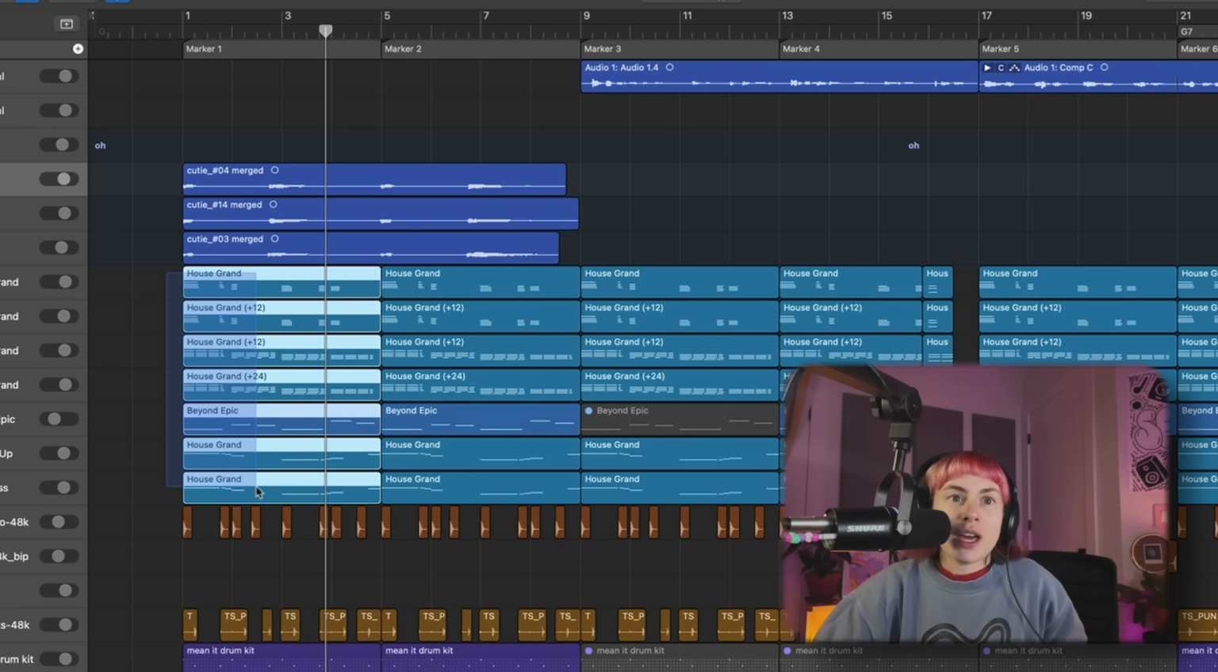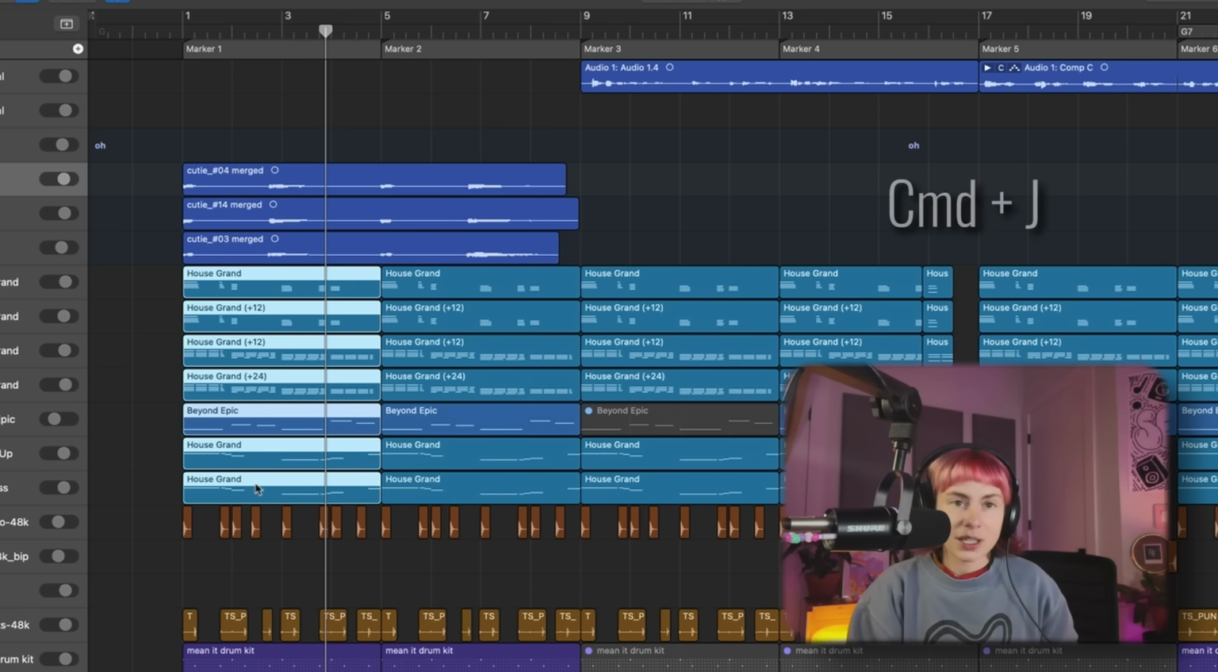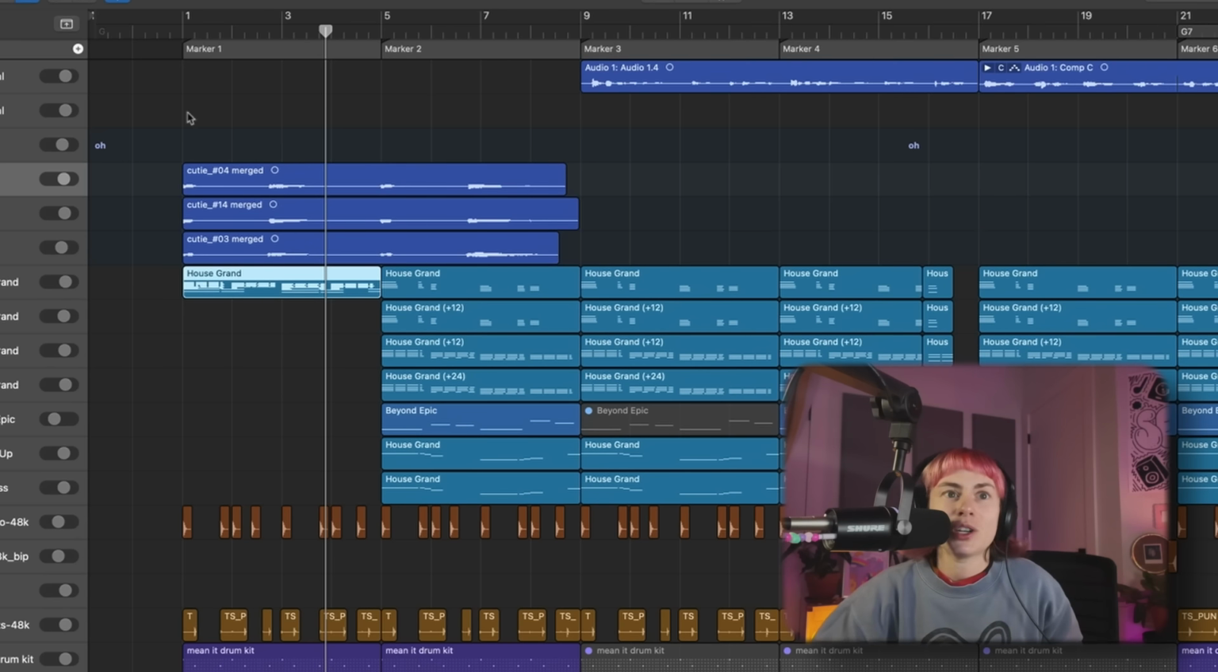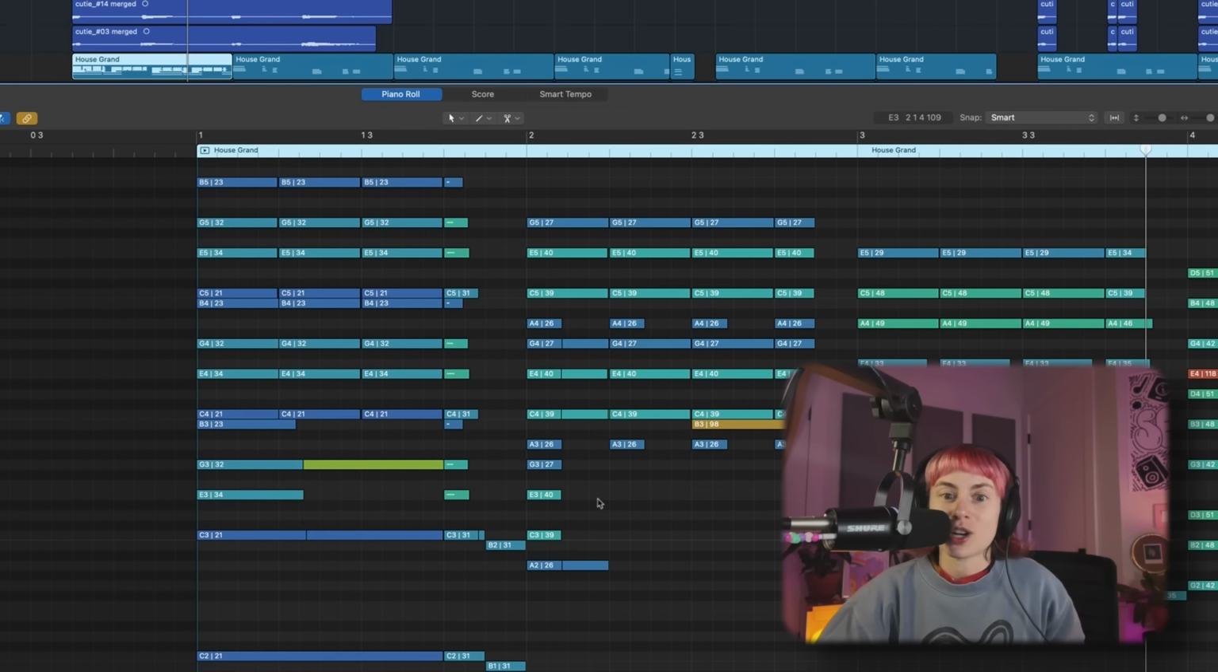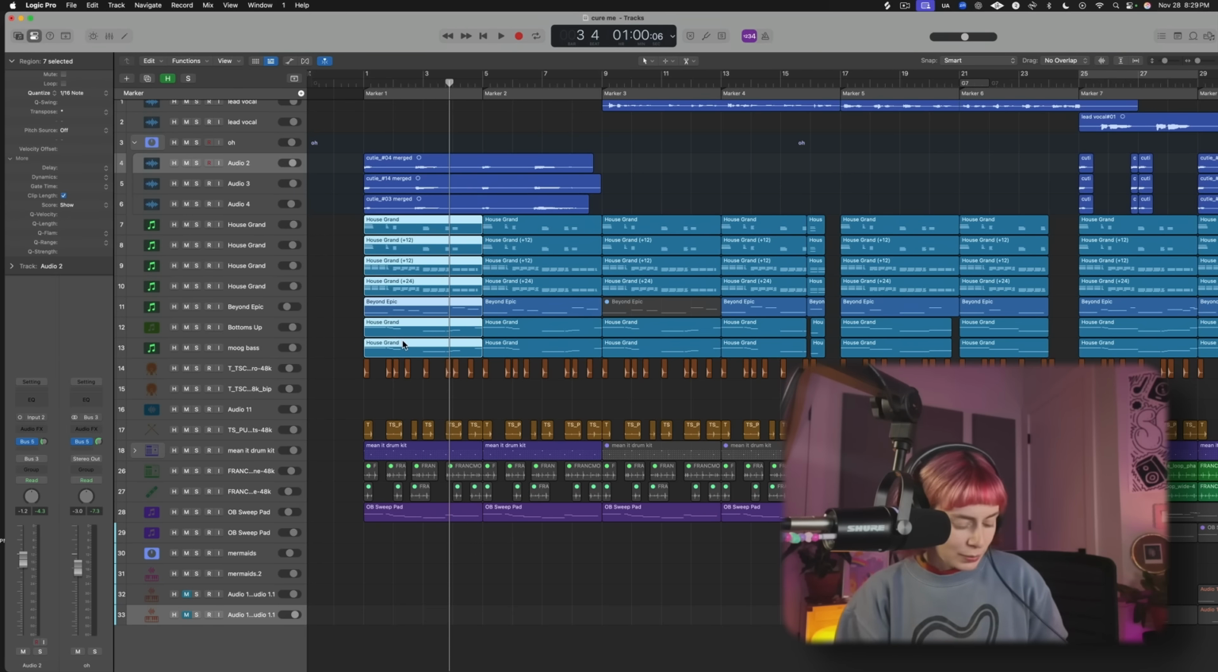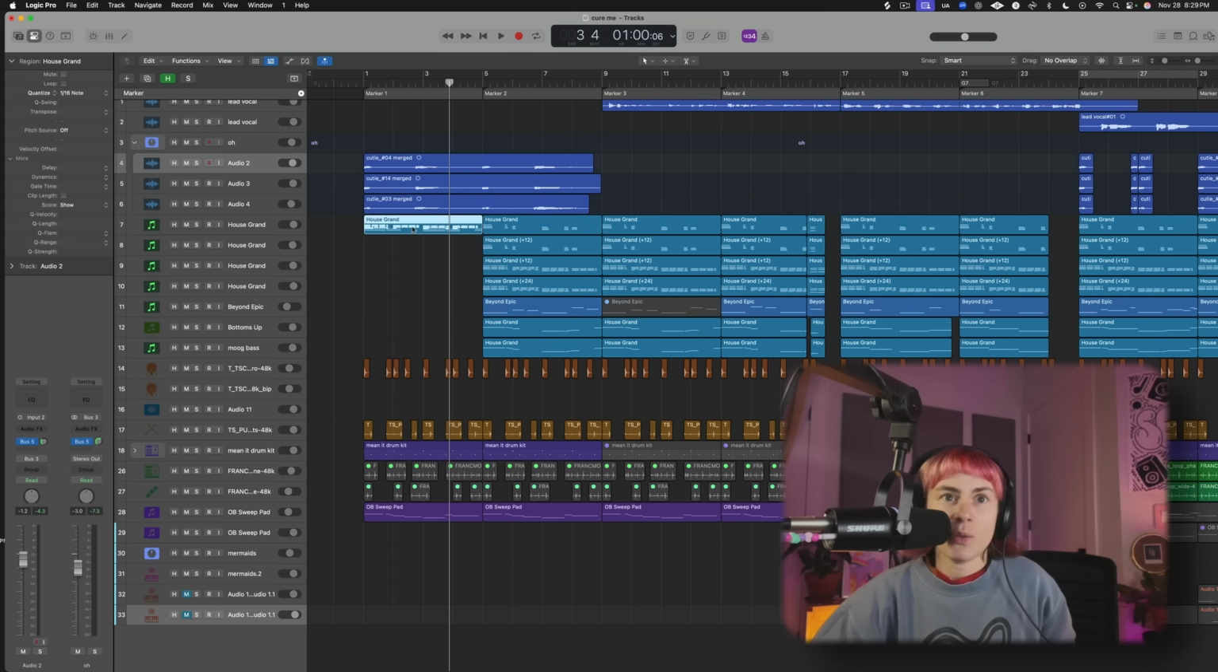You can also do that with MIDI. All I'm gonna do is press Command J and bam, bounced it all together, and now they're all on one track.